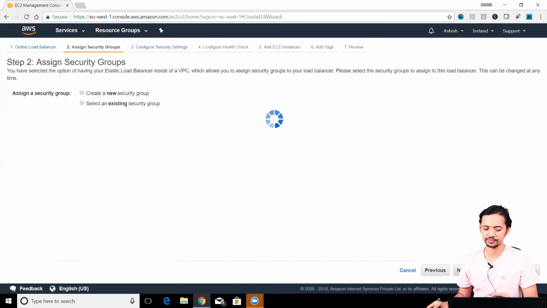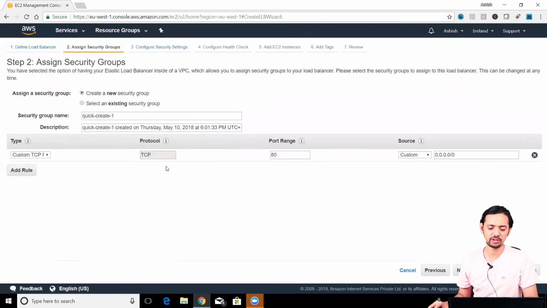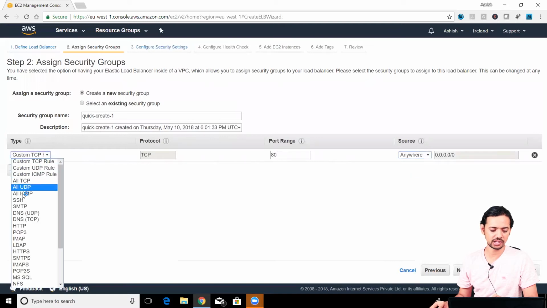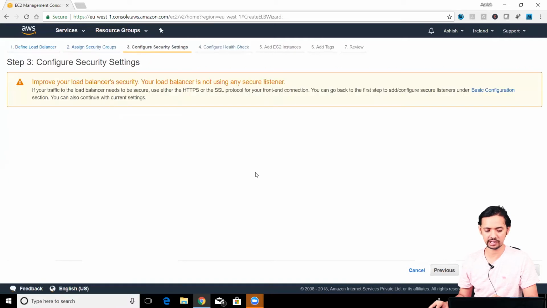We'll go to the next. Now I can create a new security group. Security group works exactly similar to how it works with EC2 instances. So we can create a new security group, but we have to be careful about the protocol and port that we are using. Since we are communicating with others using HTTP protocol, that is very necessary here. And the source should be anywhere, and here I can use HTTP, though port number 80 is already given, so it should not matter. And next. Now since I'm not using HTTPS, it's just giving me a warning, and I'm going to ignore it.